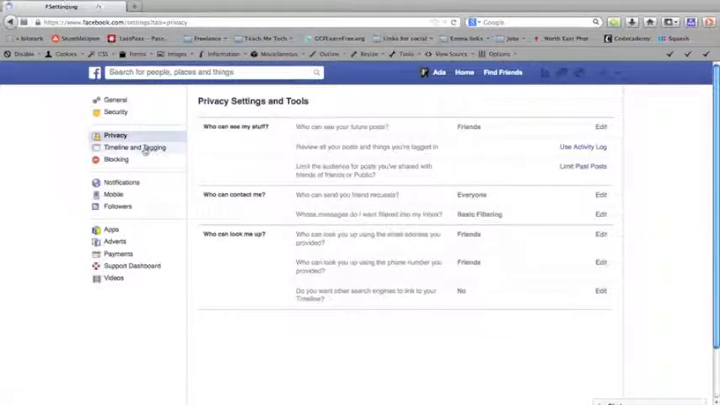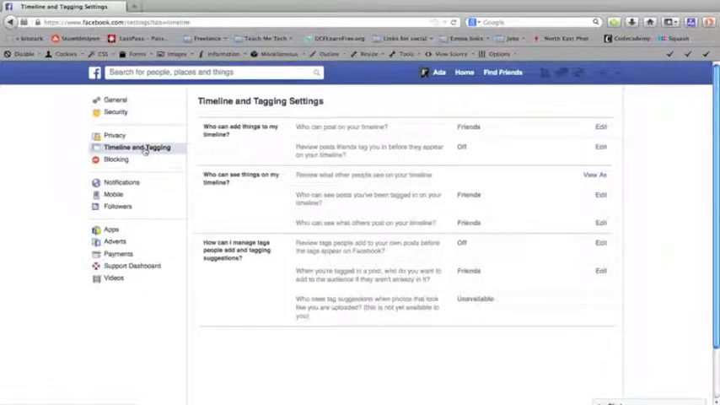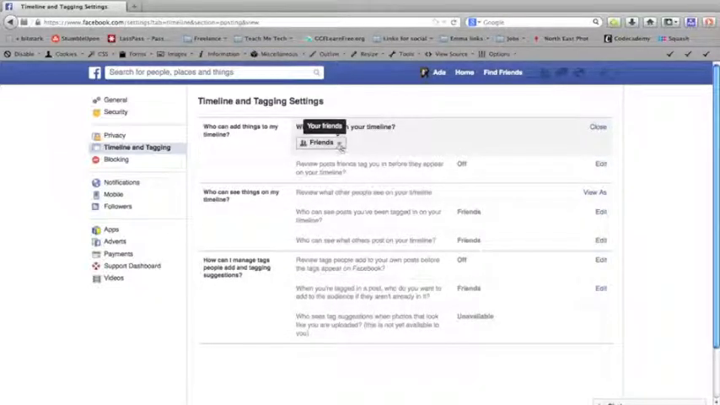Timeline and tagging is the next area that I wanted to look at. This controls who can add things to your timeline and who can see things on your timeline, and also how tags work. So first of all, who can post on your timeline? At the moment it's set to friends. If I click edit, I've got the option of putting friends or only me. So if you don't want anybody else to write on your timeline, then set that to only me.